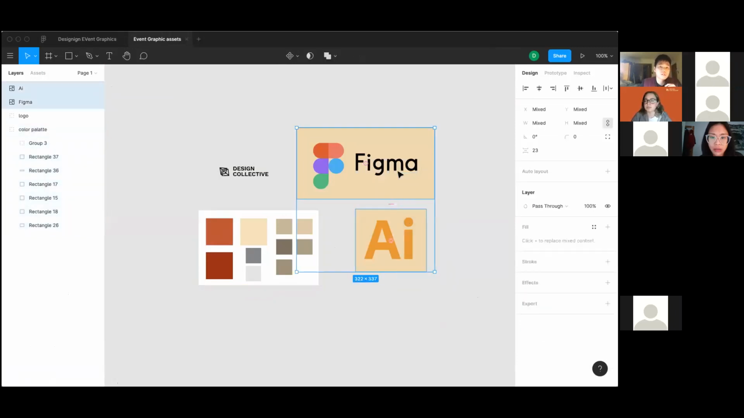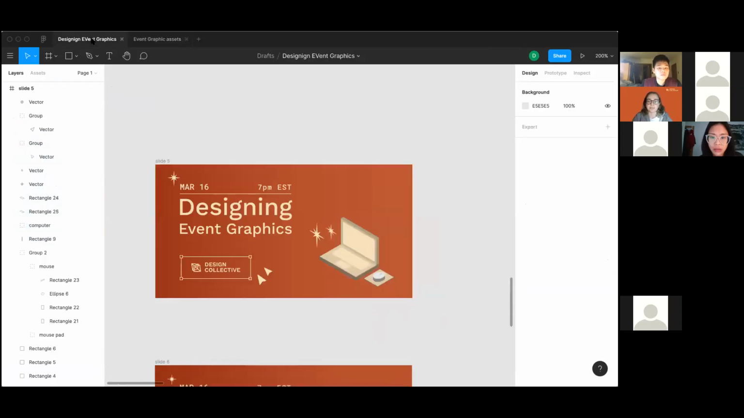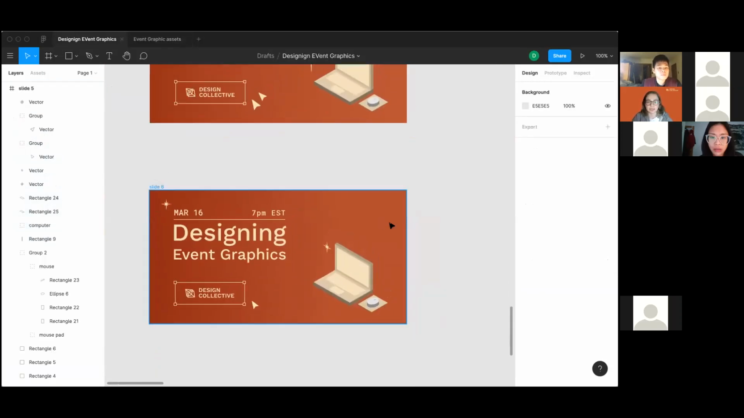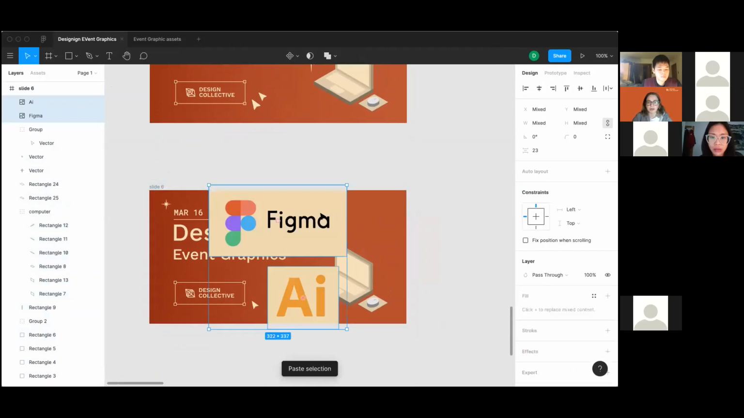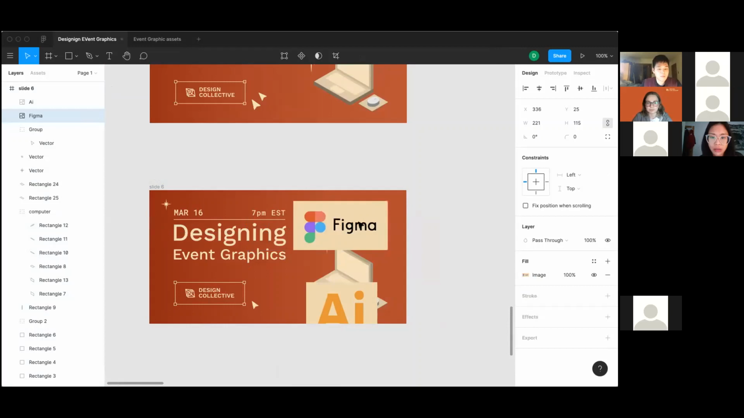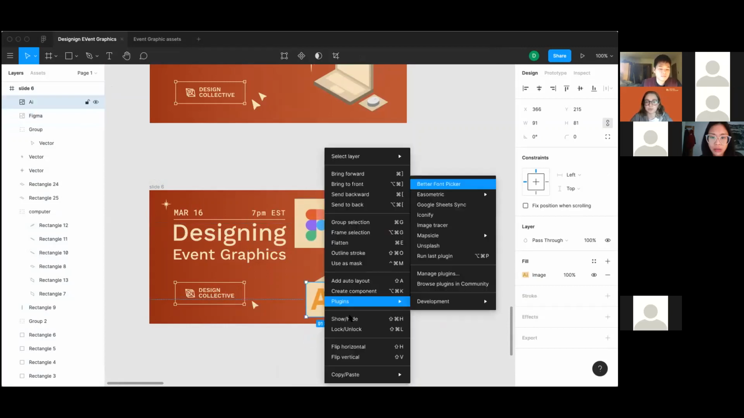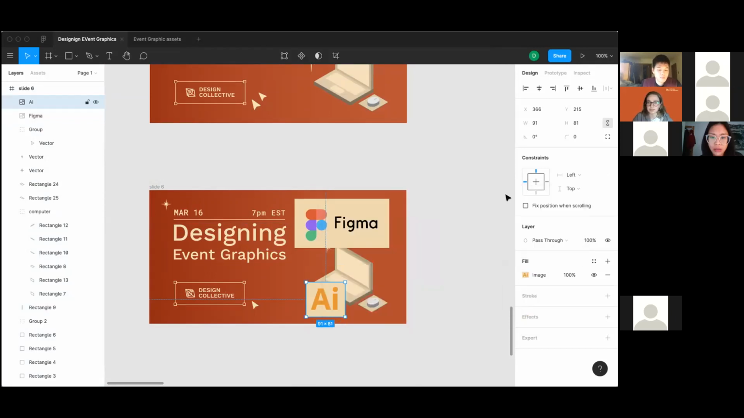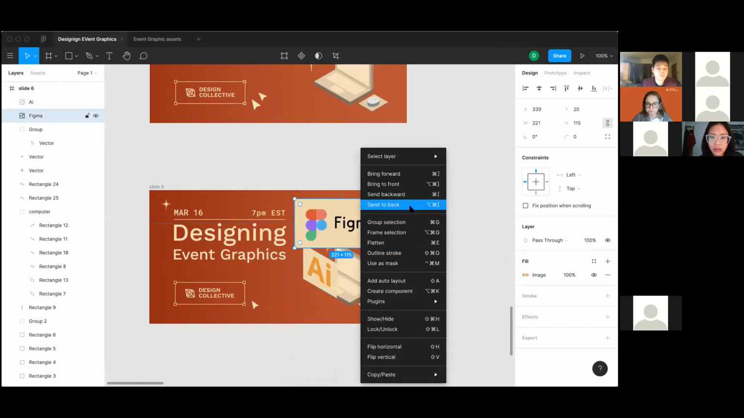So next what we're going to do is go back to the event graphic assets and use these images, which it's really easy to copy and paste images into Figma. It's literally just copy paste. But if you go over here and select these, we're going to copy them and paste them into our design. And I'm going to shrink them down a little bit. And we're going to use the same plugin to make these on the same plane as the computer. So I'm going to do this to both of them.